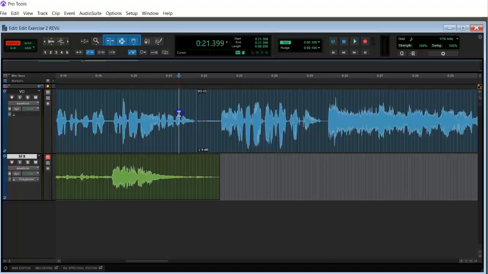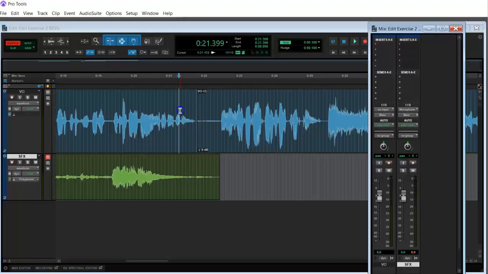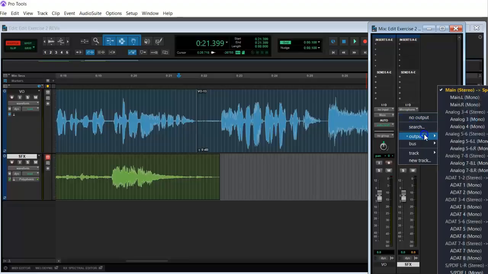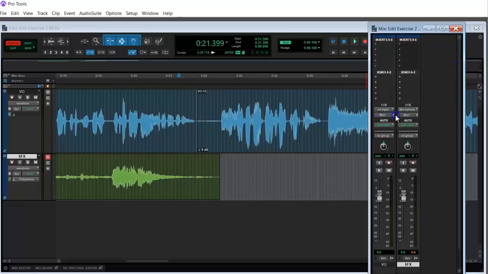So I'm going to do Control equals, and what you need to verify is that the output of the new track that you created, which is the SFX track, make sure that it matches the output of the voiceover. So my main is also my main here, so that's the same output. If it says something else, click in there and just choose the identical output so that both of those match. Very important that those two match, otherwise you're not going to hear them and you won't hear them when you do your bounce. Alright, so I think I'm happy.